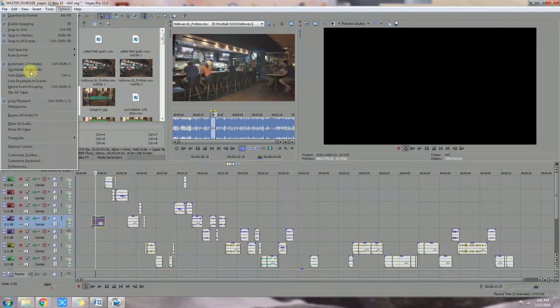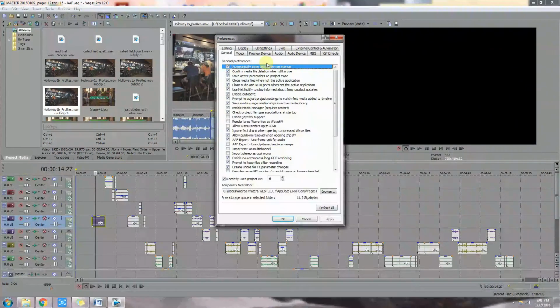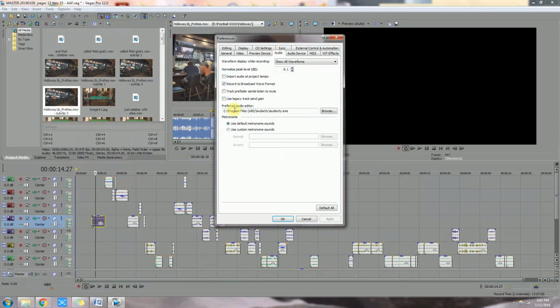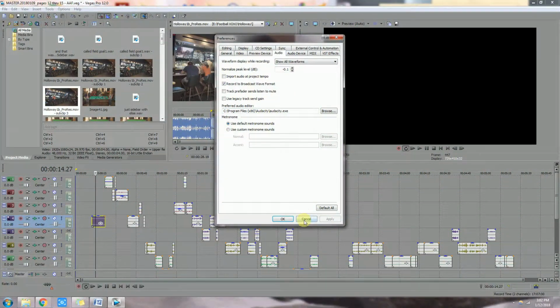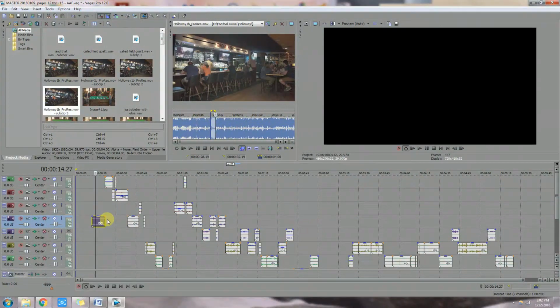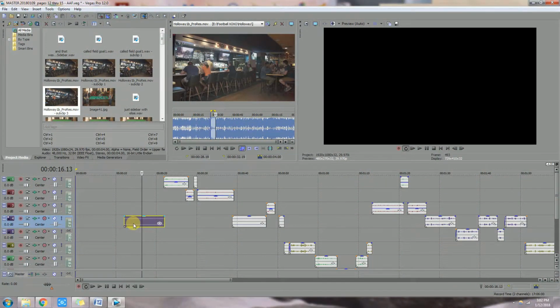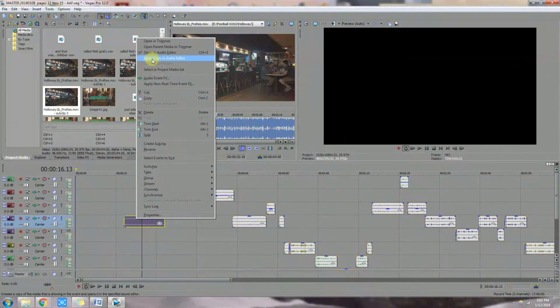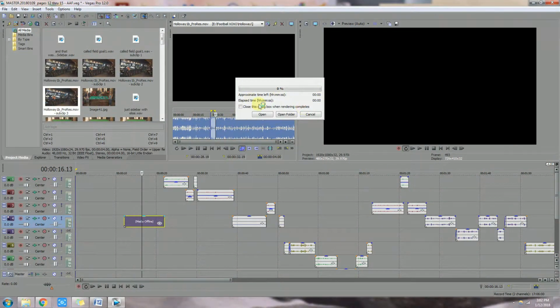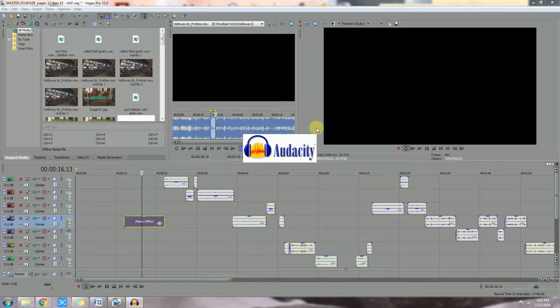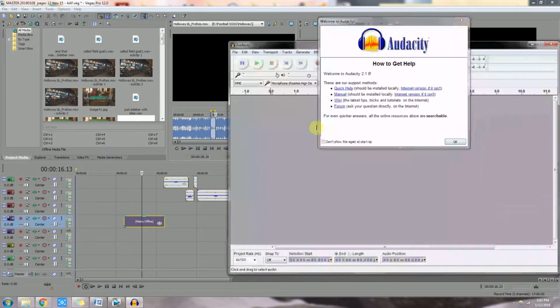I believe it's preferences, and you go into audio, and you want to set up a preferred audio editor. I use Audacity. I don't know any other audio editor. Audacity is free. You can get it online. Don't ask me where. So for this purpose, it's fine. So open copy in audio editor. See this right here? It's rendering that file by itself, and then opening it in Audacity.